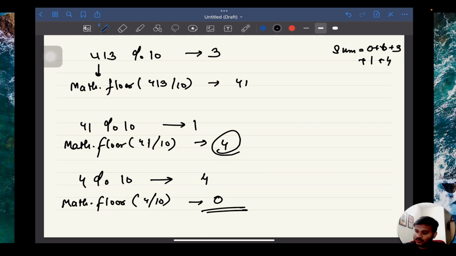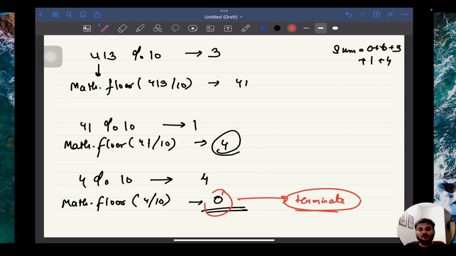The moment you reach 0, we need to terminate here. We can terminate here, right? Because there is no point of pushing our algorithm post 0, because after getting a number 0, you cannot have any digits. It's not going to affect the sum. So we can stop here, right?